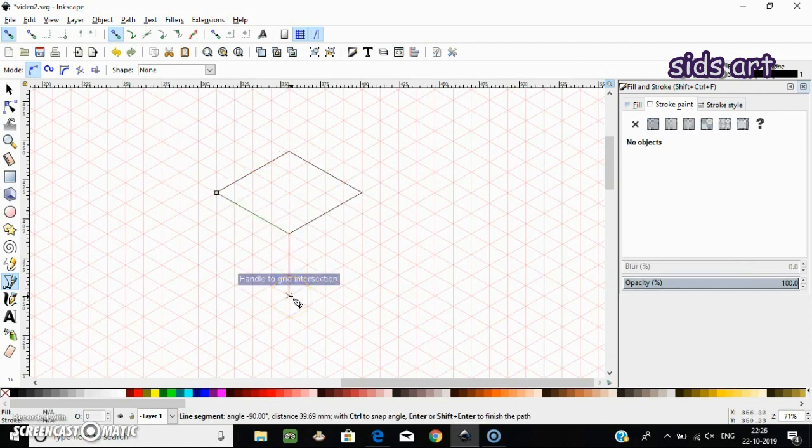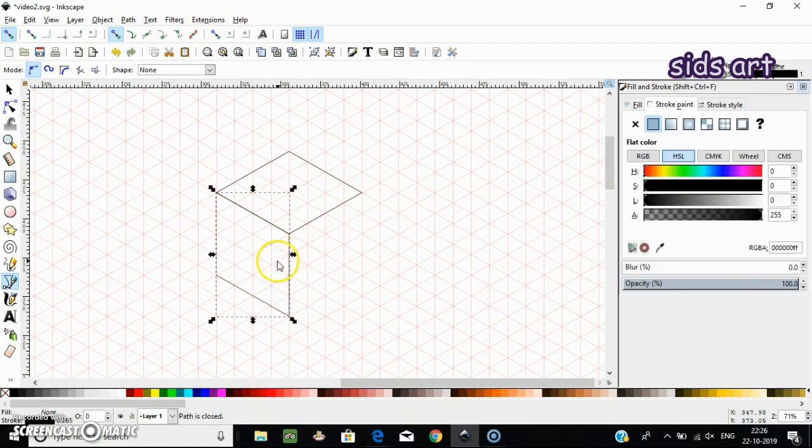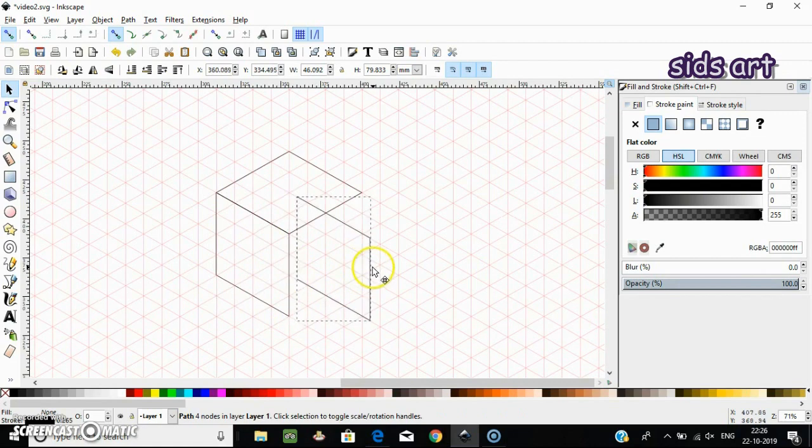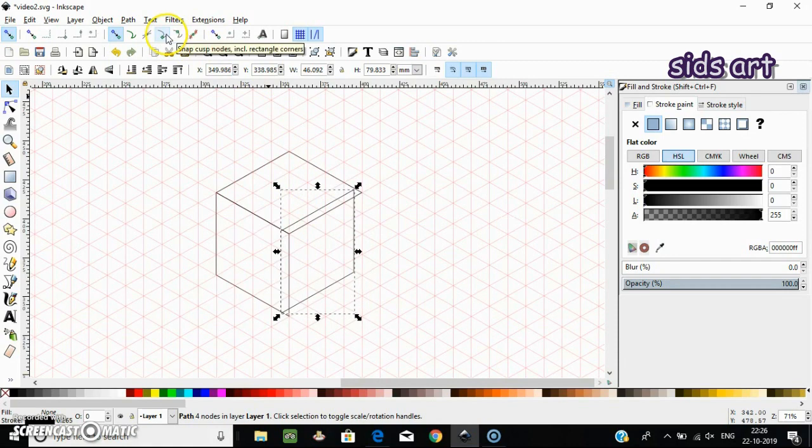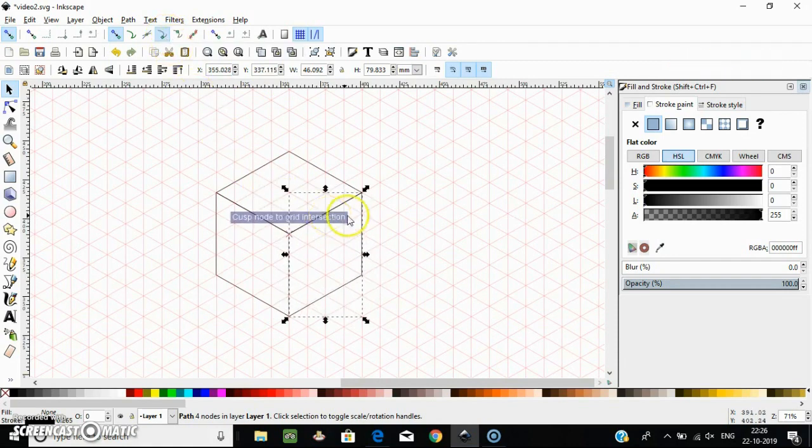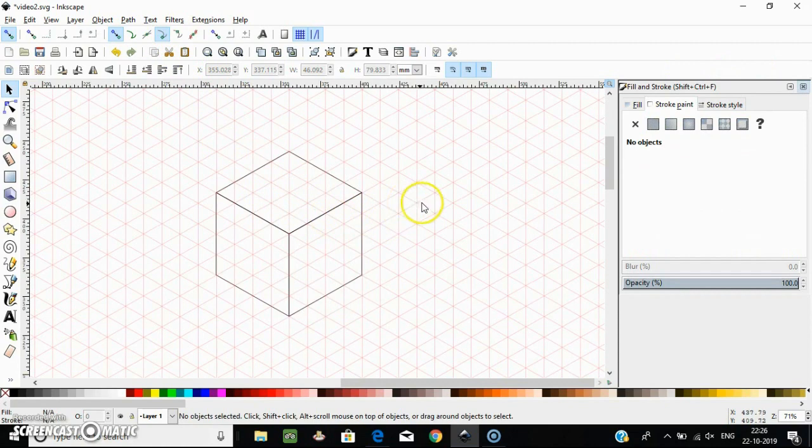This is my left plane, and I can make the right plane just by duplicating this one by pressing Ctrl D and making it a mirror, flipping it horizontally. Now in order to snap this to the corners, I would turn on the snap cusp nodes, and you can see our simple cube is ready.